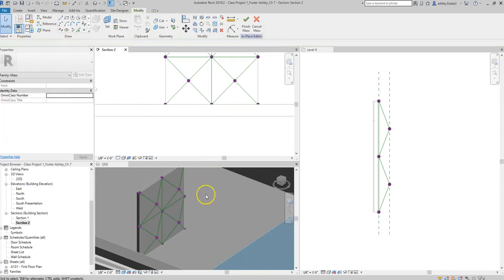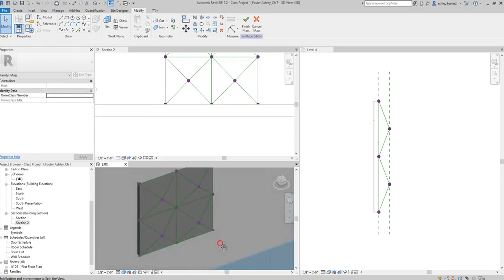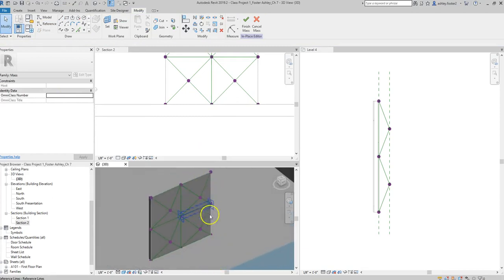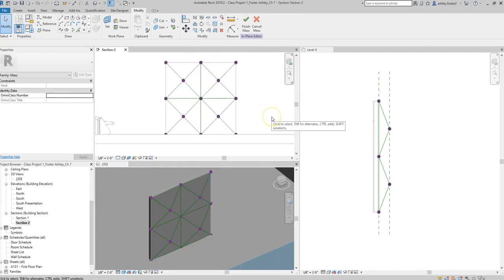Okay, so once you get all of them drawn, you can even use your modify tool to just hover over the wall and make sure that you're not missing any of these lines, because they're important to have, even the outer edge and the ones going from point to point. Okay, we are set for that.